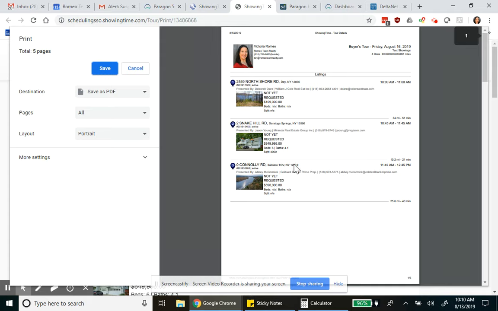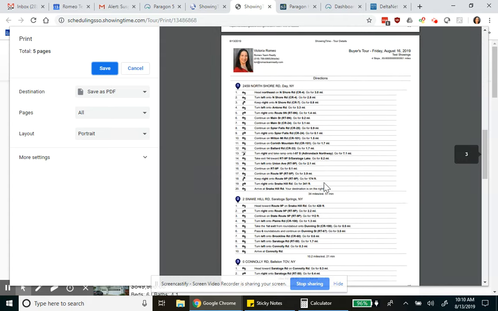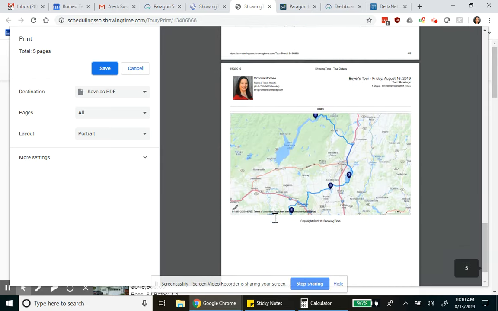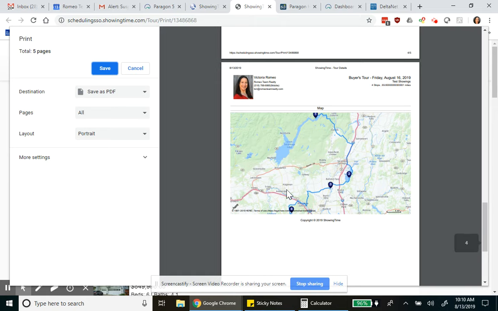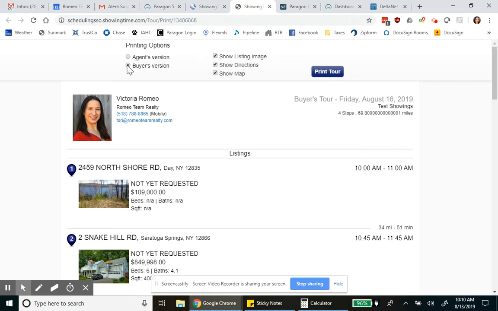And I'm pulling up the preview so you can see it looks like that. But then I also clicked map directions and it maps out Google Map directions for everything, as well as a map tour. So you can do that for the agent, and they do a buyer's version.